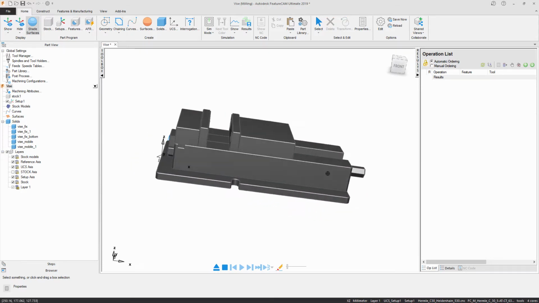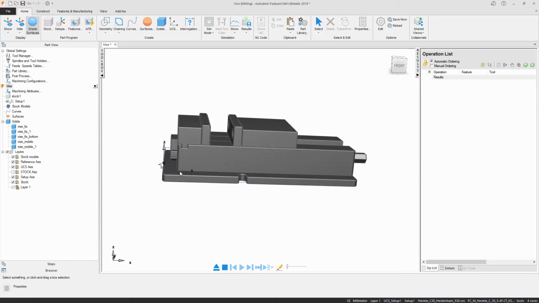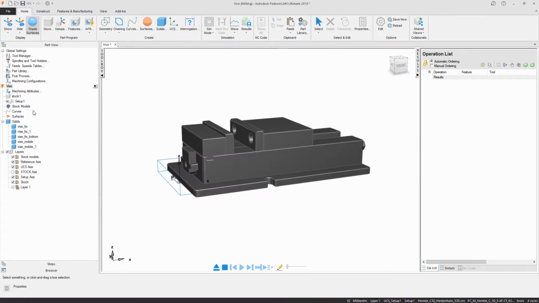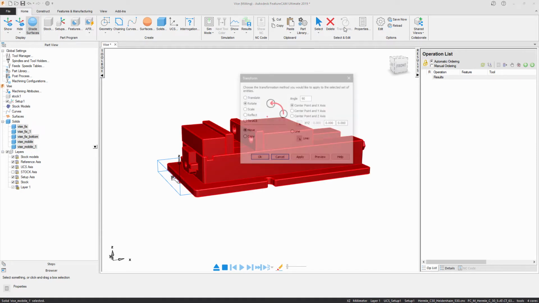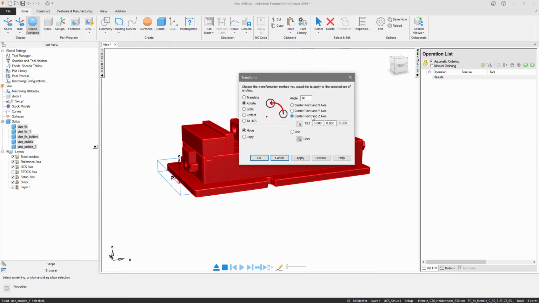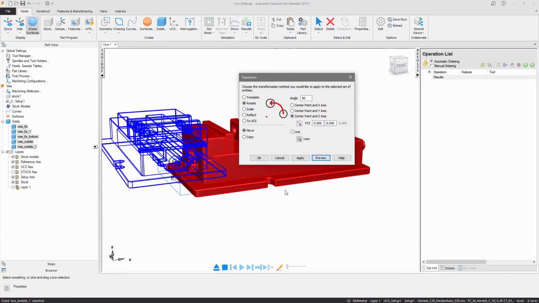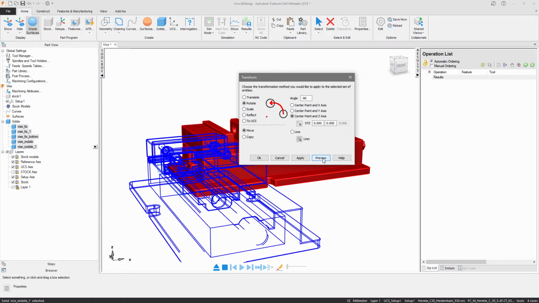The next thing I need to make sure is that the x-axis runs parallel to the jaws itself. Therefore, once again, I need to perform a rotation of these components around the z-axis this time. Once again, pressing preview, I can see that I actually need to rotate this by -90. And once again, hit apply.